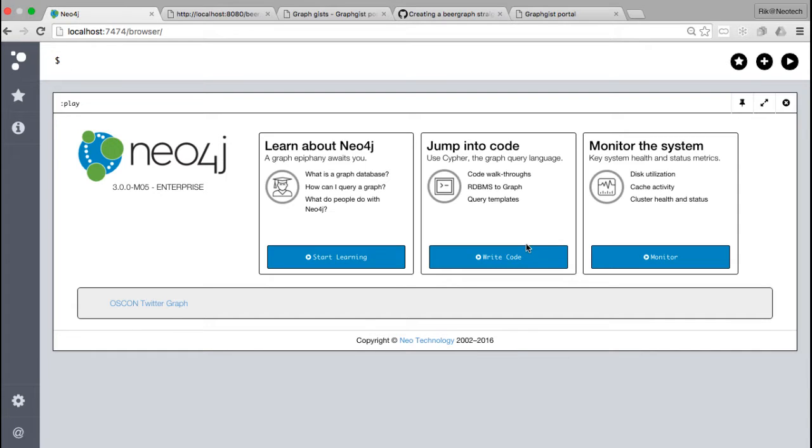super excited about. It's been part of Neo4j 2.3 and afterwards, but I've only recently really started to look at it in a little bit more detail, and I'm really excited about it. It's basically an extension of the Neo4j browser that we all know and love, right?